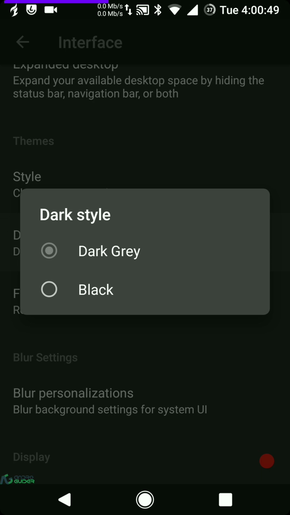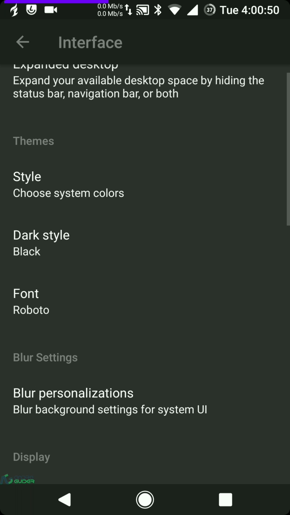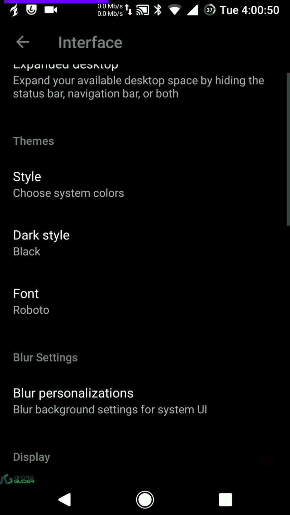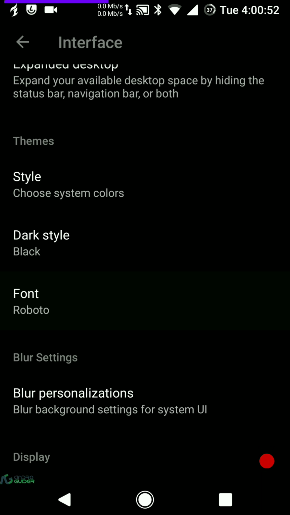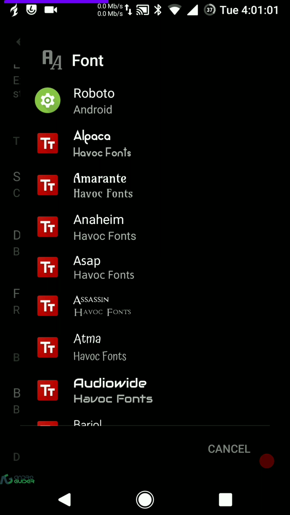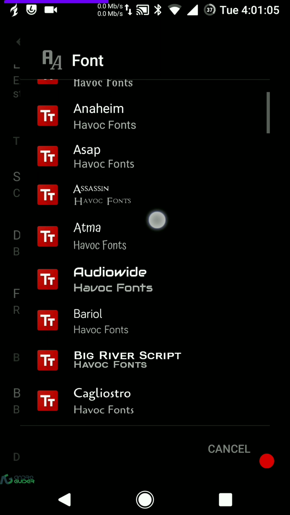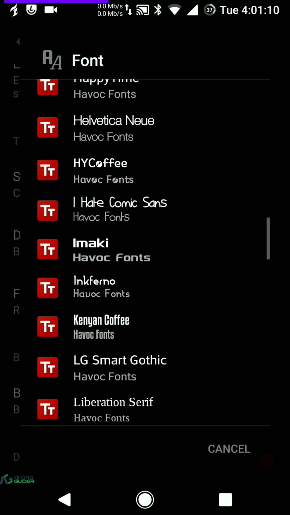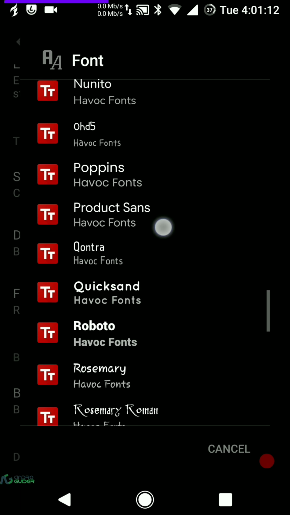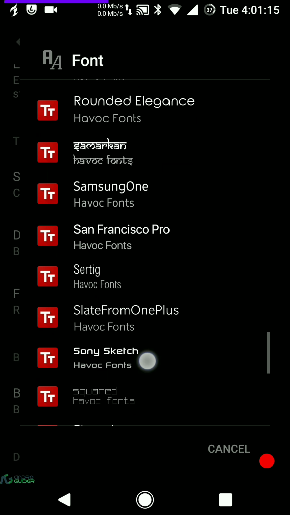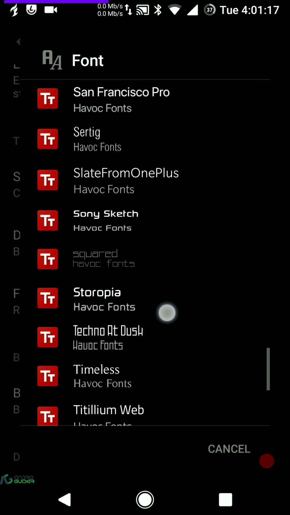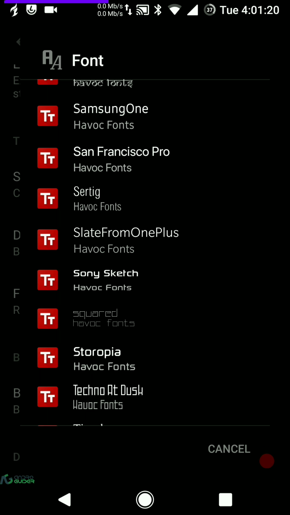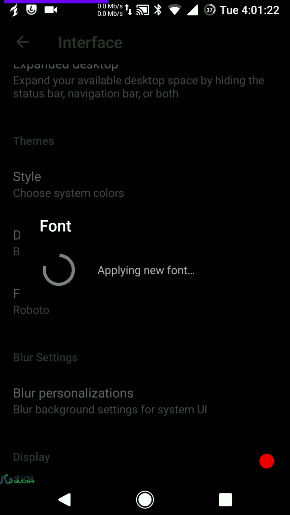And if you want the dark style to be black, then there's an option for that too. This setting is pretty useful for those of you who are using a device with AMOLED panels. Another thing that I like about this ROM is that there are inbuilt options for customizing the font. There are a bunch of font options in here. Again, it's a long list. I won't be covering all the fonts, but I would be showing you one. So let's quickly choose Slate from OnePlus. This is one of my favorite fonts.